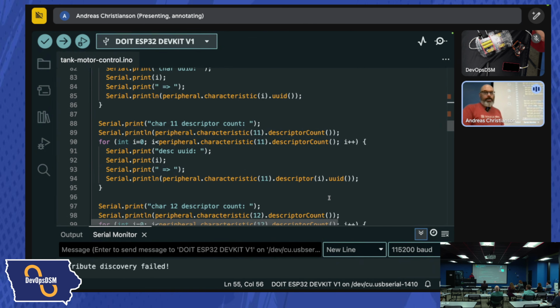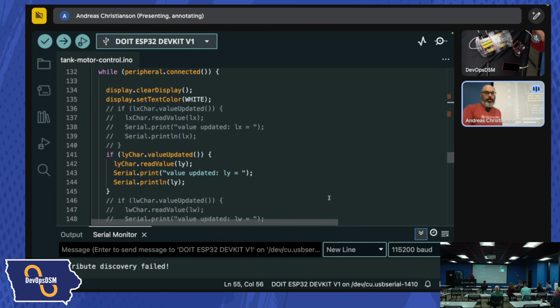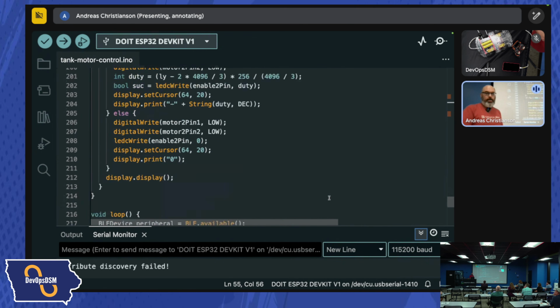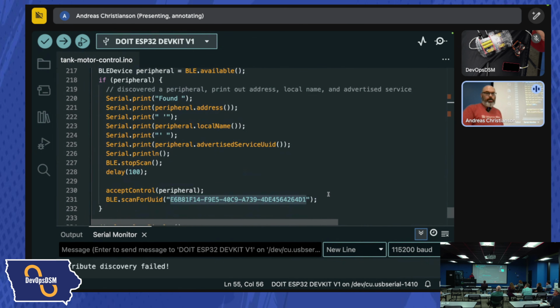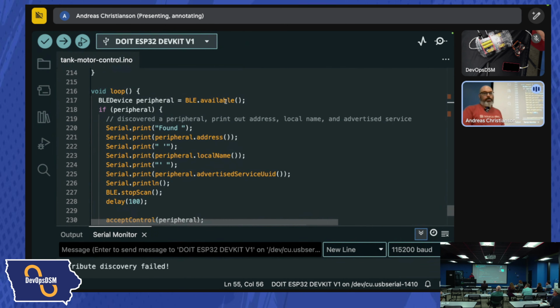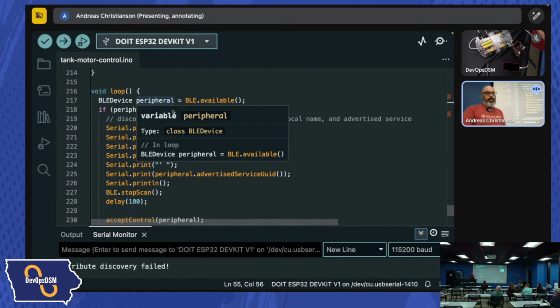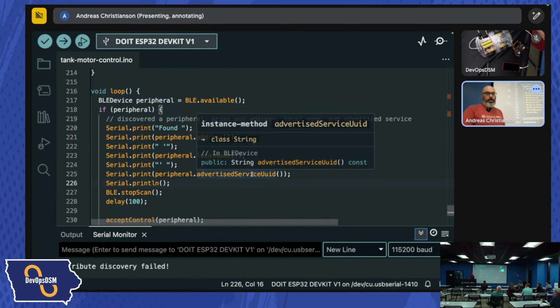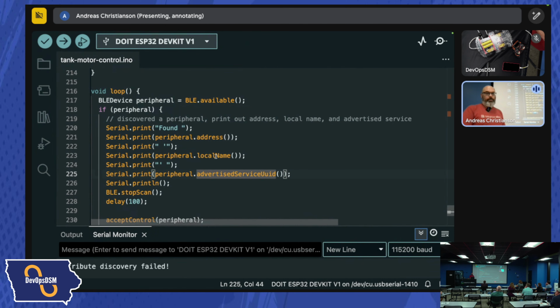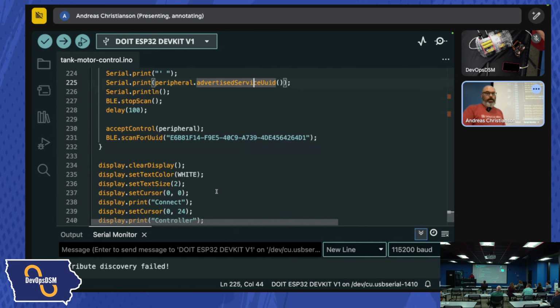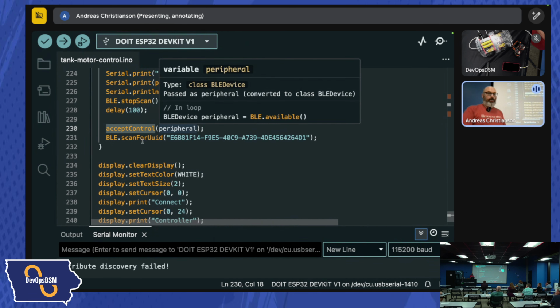I'm going to go down to the bottom of the loop. This while loop is looking for an available peripheral which has that UUID. It's going to print out what services are advertised, what the local name is, and then it will accept control. That's the method that we sort of skipped above. And once it loses control, it'll start scanning again.